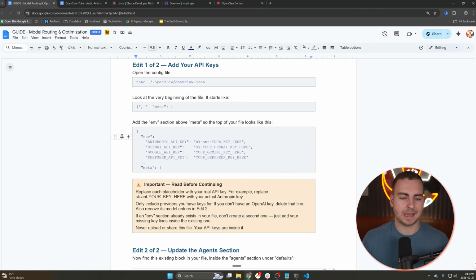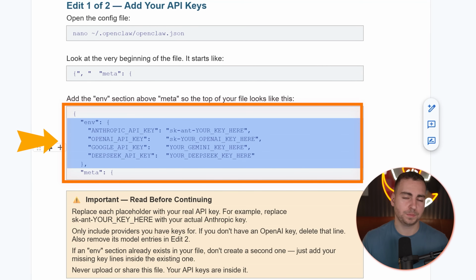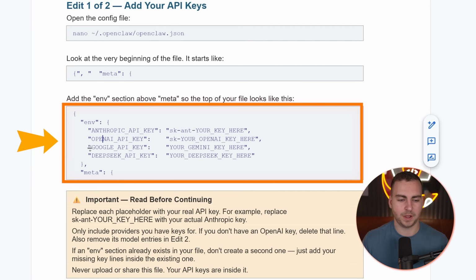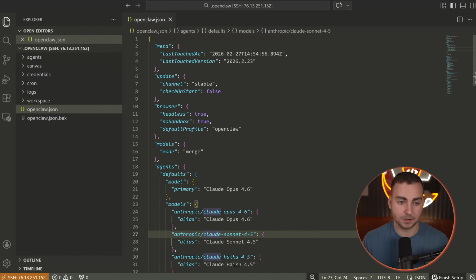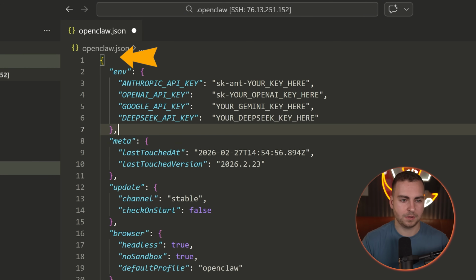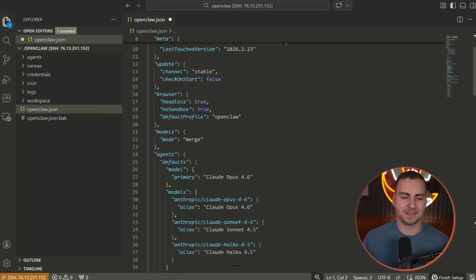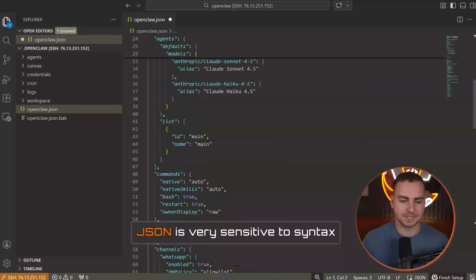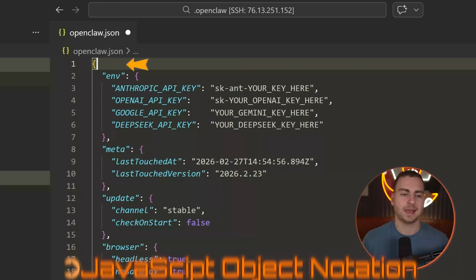But what we can do to add the API keys is add this env section at the top of our openclaw.json file that indicates the API keys for the other providers. So you can just copy this section directly from the guide. So I'm just going to copy it here. You also could just type it in and paste it at the very top of your JSON file, inside of this first brace. Now, you have to be a little bit careful here because JSON is very sensitive to syntax. And you'll notice that JSON stands for JavaScript Object Notation, has braces.